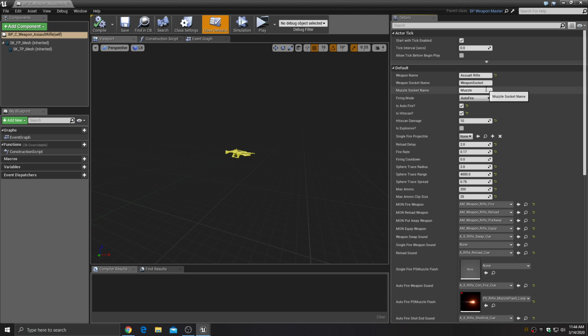So the name of this weapon is assault rifle. It uses the weapon socket, which is the name of the socket on the end of the barrel of this gun. Oh no, that's the one that it attaches to, right? In the character's hand. That's the hand weapon socket on the character. This is actually the name of the socket on the end of the gun.